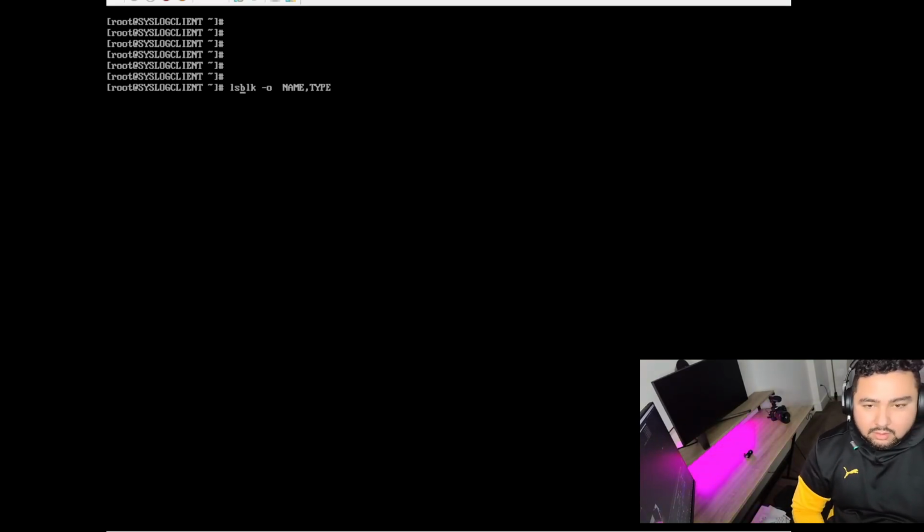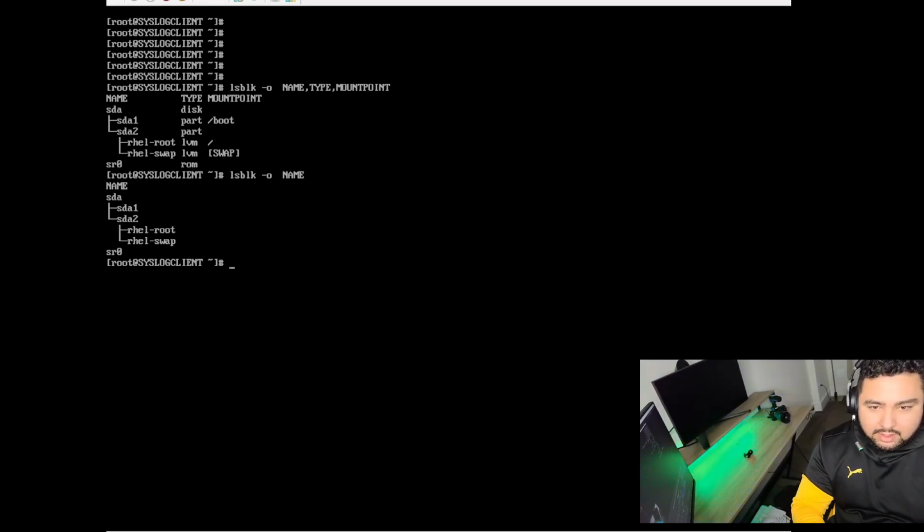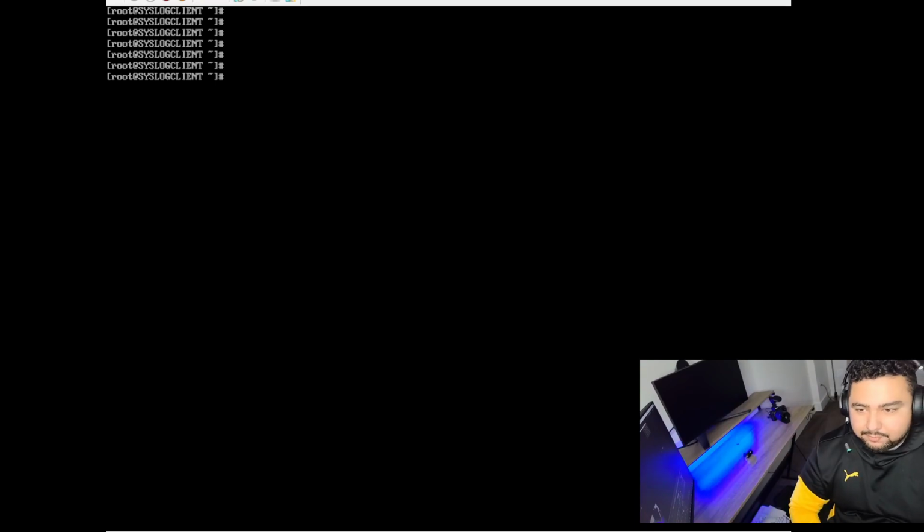All right, so over here you can be more specific of what fields you want to show. So I'm going to do mount point. As you see here, it gives you the actual columns that you want. If I just want the name, it'll give me the name, and then I can also use the -l to omit the tree-like structure.